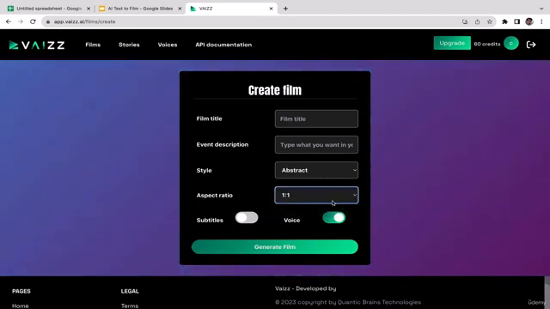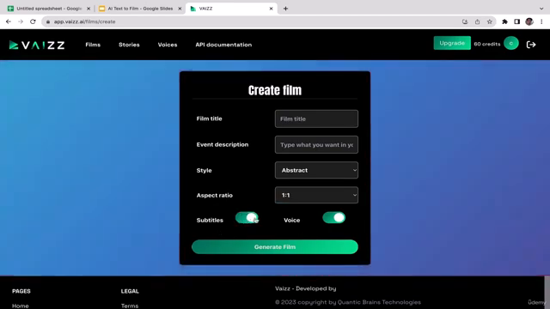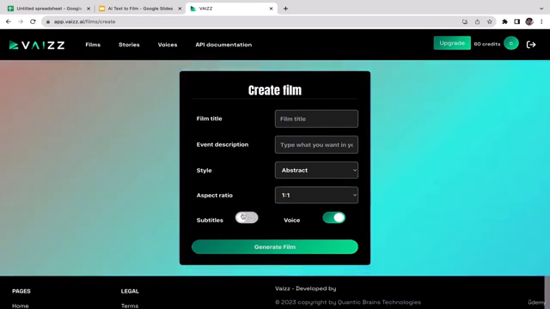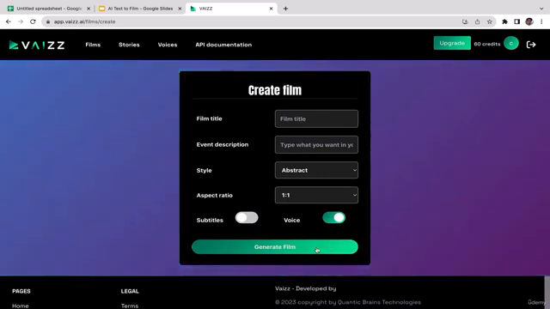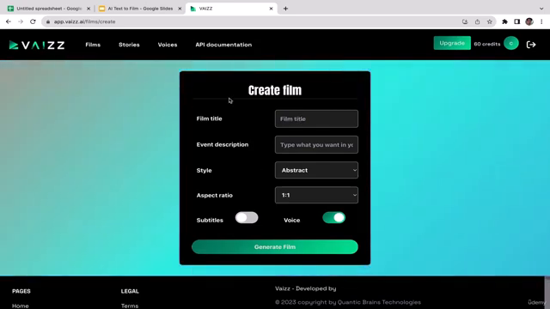So it's totally up to you. You can also turn on the subtitle if you want to have subtitle, but I don't think I want it, so I'm going to turn that off. You can also turn on the voice. If you don't want to have voice, then turn this off, all right? And then just click generate film. Very easy, very straightforward, right? So yeah, guys, that's how you utilize this tool to generate a film using AI.